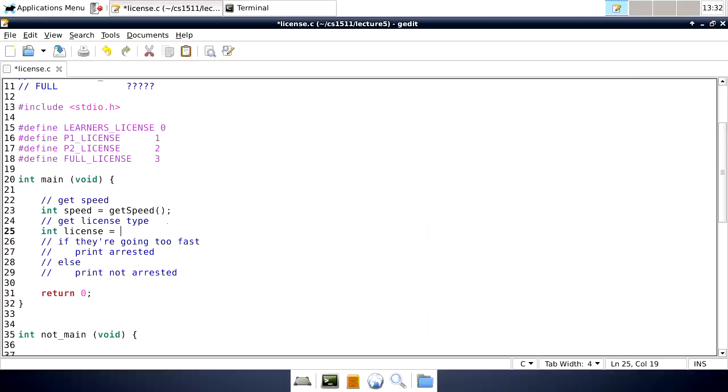Again, what could I do here? Yeah, I could make a function called getLicense, I'll say license type. And again, these functions don't exist yet, but I'm going to make them later on. I'm going to work out what I want to do here at a higher level, and then work out the details later on.